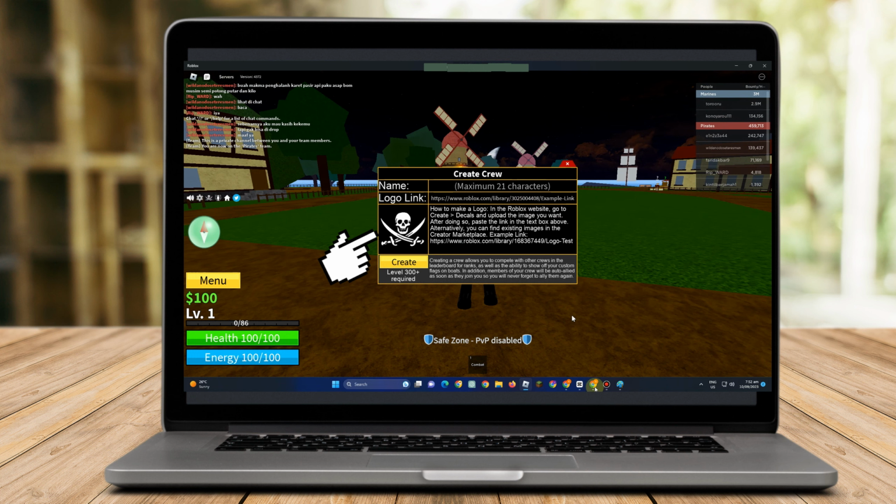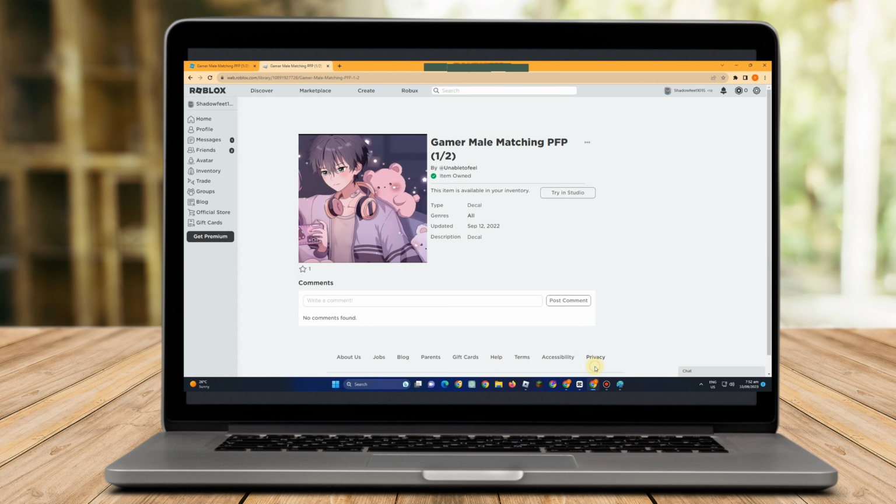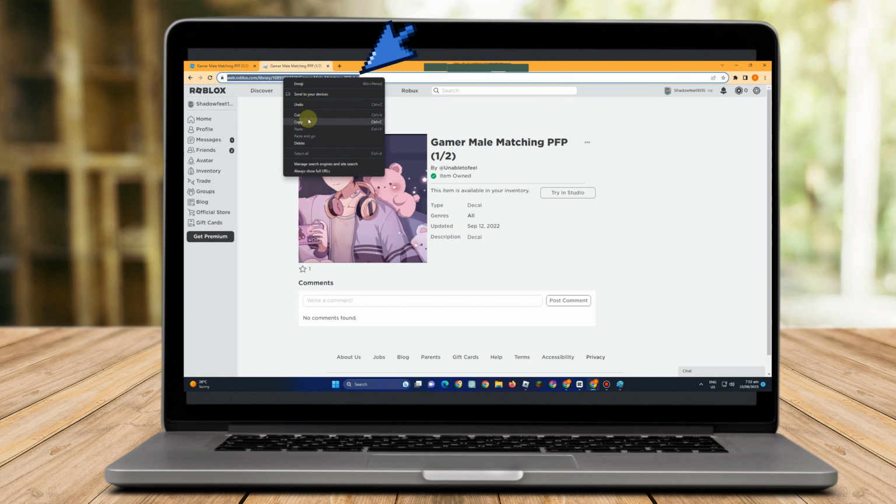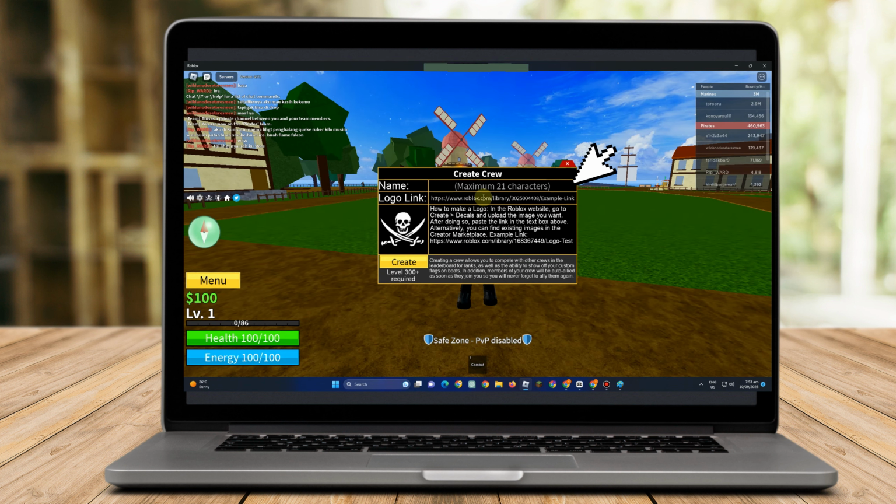Now go back to your Roblox, specifically to your decals, and then tap this link above and then copy this one. Okay, so control or select A, right click, click copy, or just control C if you want, and then paste it right here or control V. Okay, and then this is what it looks like. Now you just have to wait for a couple of seconds and it will change your logo in your Blox Fruit.